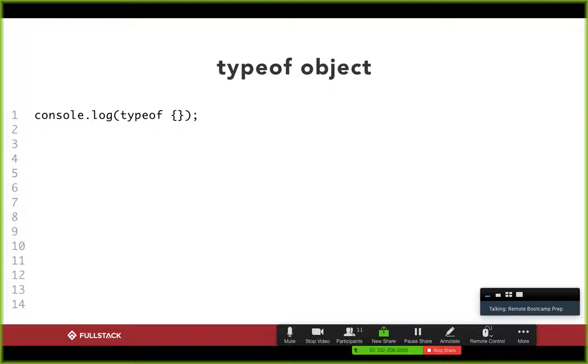Not to belabor this point, but type of an object gives you object. So fairly straightforward there.